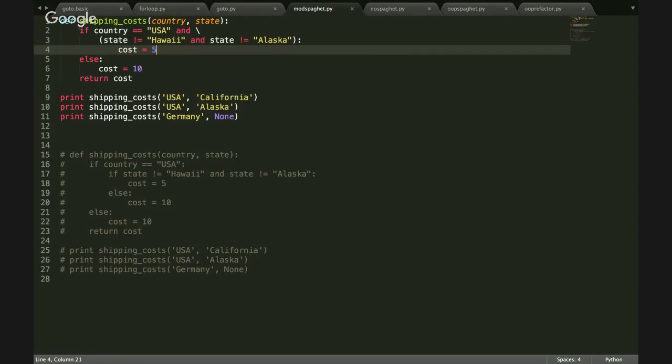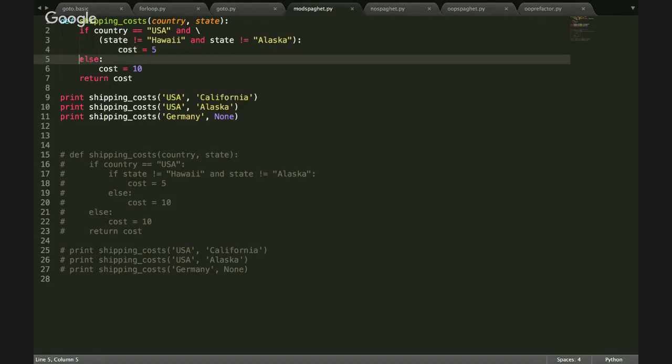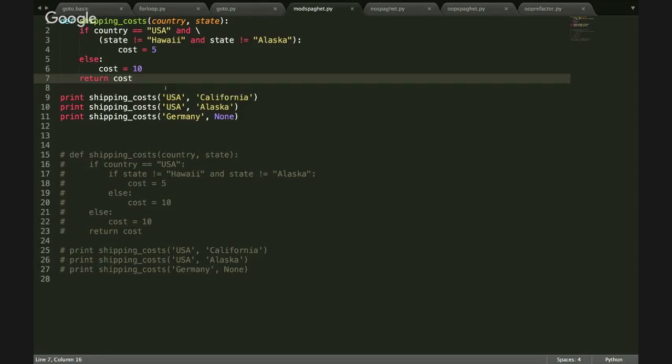Jonah, do you have an idea of maybe what this is trying to say? Yeah, I guess if the country is USA and the state is not Hawaii and not Alaska, so any state that's not Hawaii or Alaska, then this cost equals 5. Right, exactly. So this very long, kind of difficult to read statement basically says if it's the continental US, then we'll set the cost equal to 5. Okay. And otherwise, we'll set the cost equal to 10. Okay. It seems to make sense, right? Yeah. Took a little effort to read that for sure.